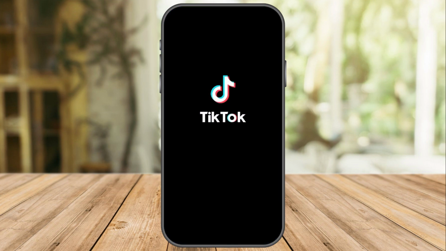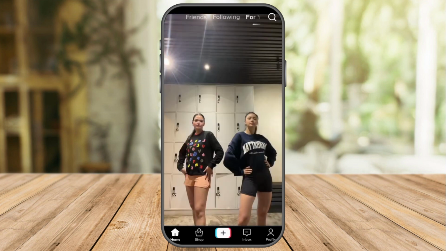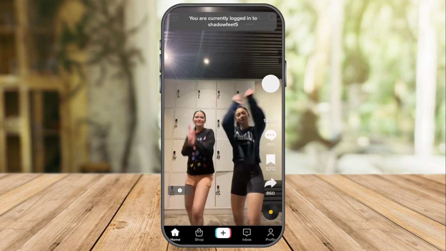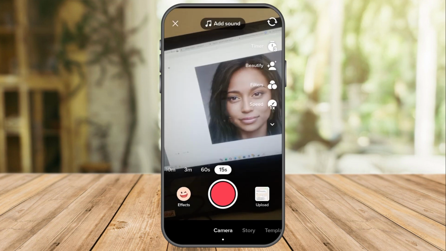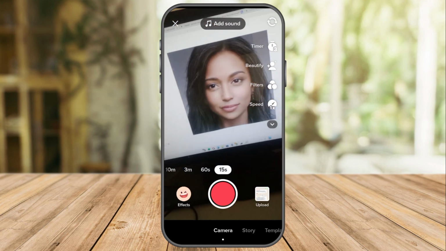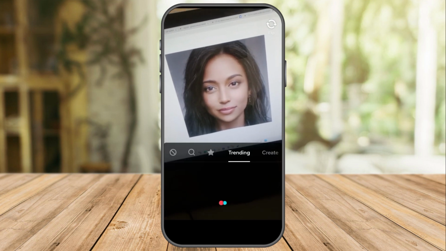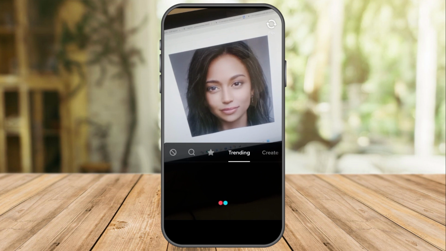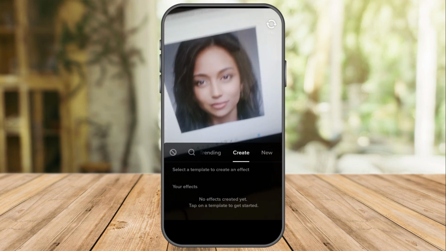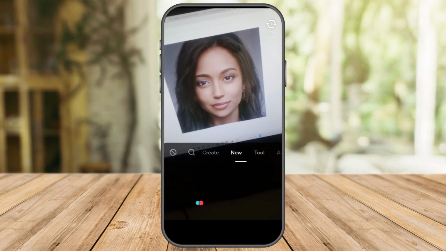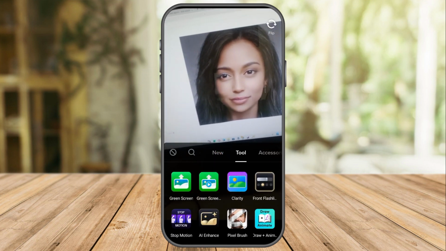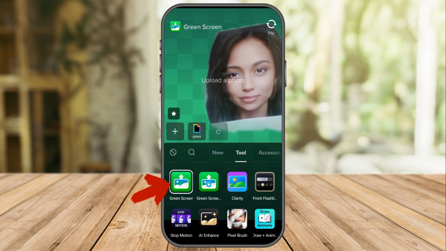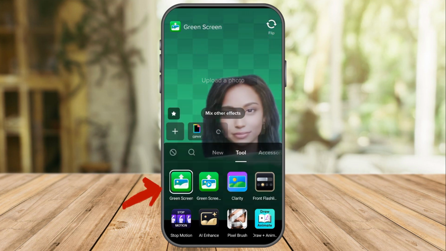First, open the TikTok app and select the plus icon or button at the bottom of your screen. After that, click or select Effects. At the bottom of the menu that appears, slide your fingers across the screen from right to left so you can see the tool feature. And then here, click green screen, and this is what the green screen effect looks like when you use this.